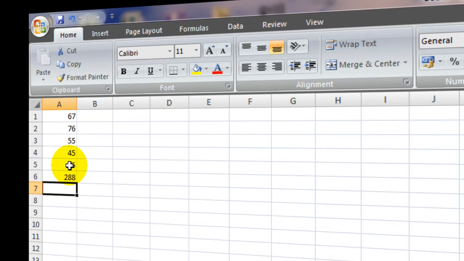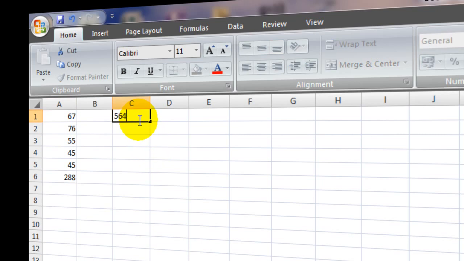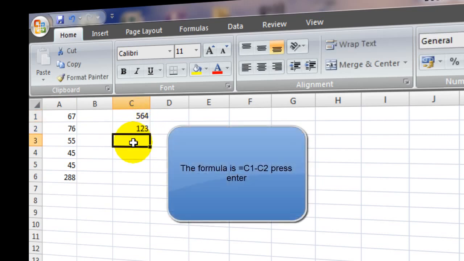Now we move on to subtracting. Choose two random simple numbers in a column to subtract them. After that there is another formula, so please take note of this.